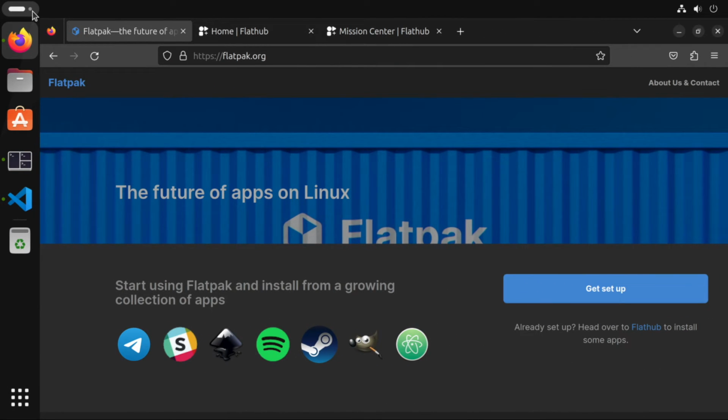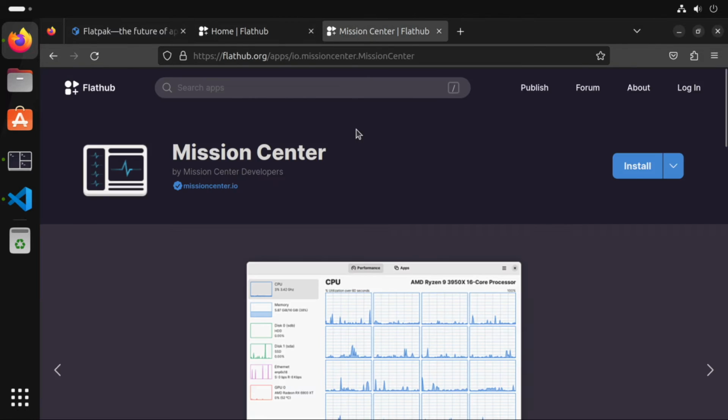So we're back logged in. So at this point we've got Flatpak installed and we've added Flathub. So let's install a piece of software to test it out. The piece of software we're going to install to test it is called Mission Center. It's a system monitoring tool, like the kind of thing you'd see from the Windows Task Manager.